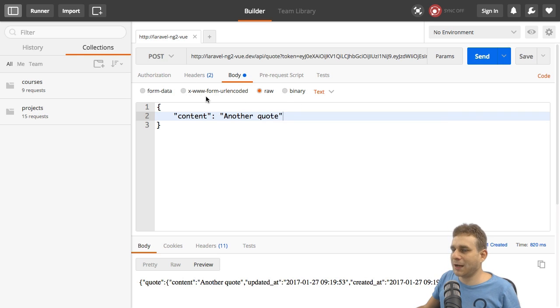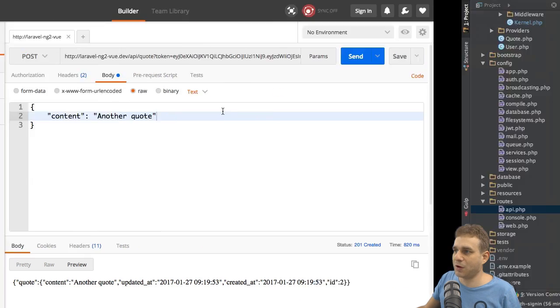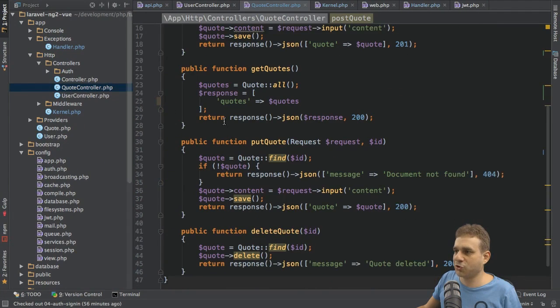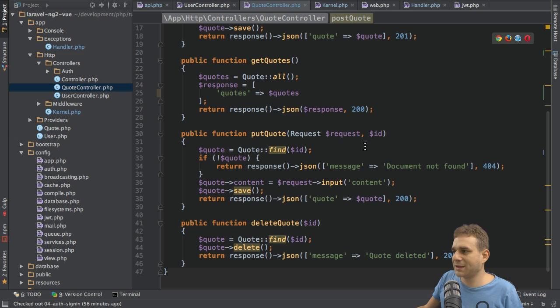Now let's try a put request to change this quote. Now let's quickly have a look at the quote controller. For the put request, we also need to pass the ID of the quote.